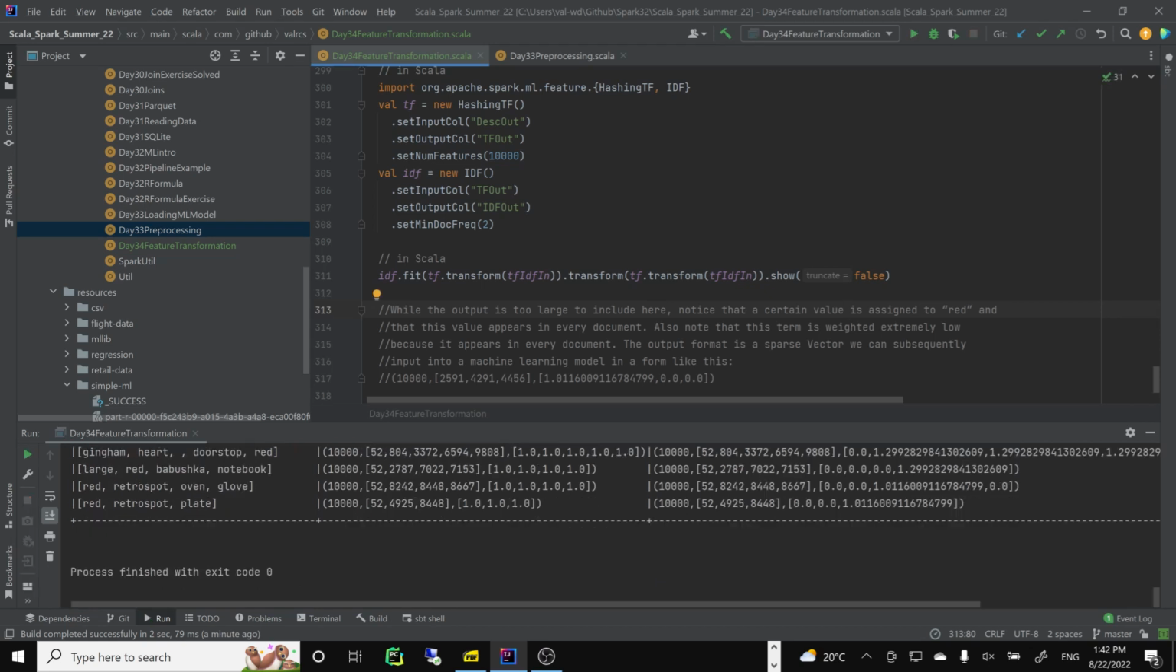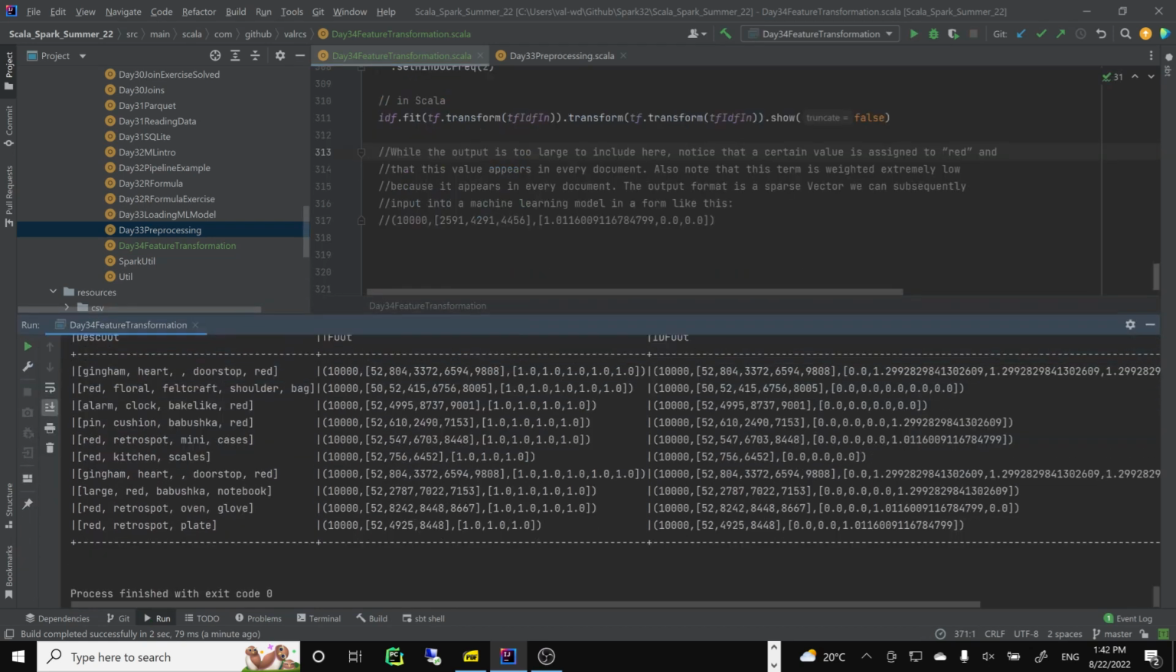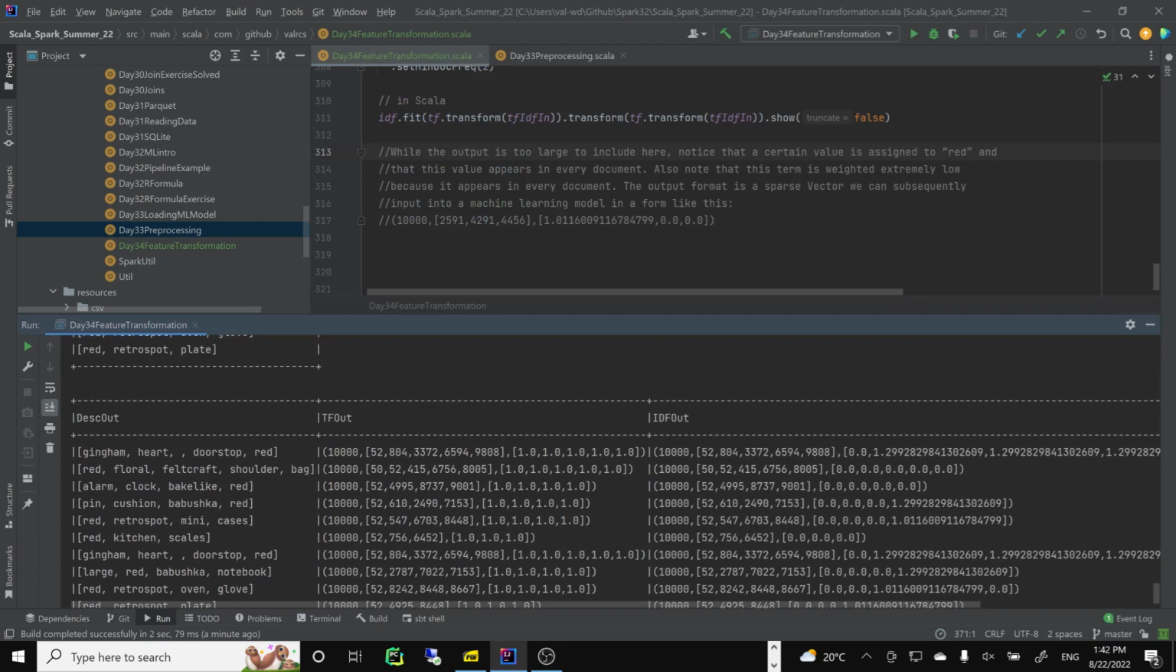All right, so again it's an extremely sparse vector, 10,000 values. And again, 1 2 3 4 5 terms. So red, red is always there. So the question is, which one is red? I don't know if the dictionary will be there, but 52 I guess is the red, and it should have a very low ranking. So this is just term frequency, 1 1 1 1. So IDF out.